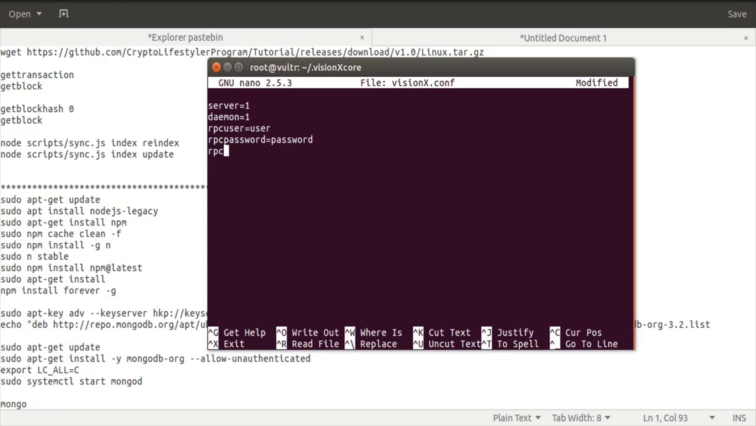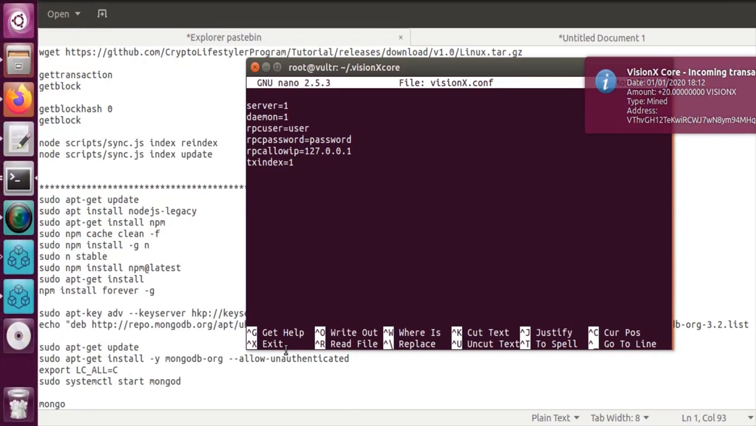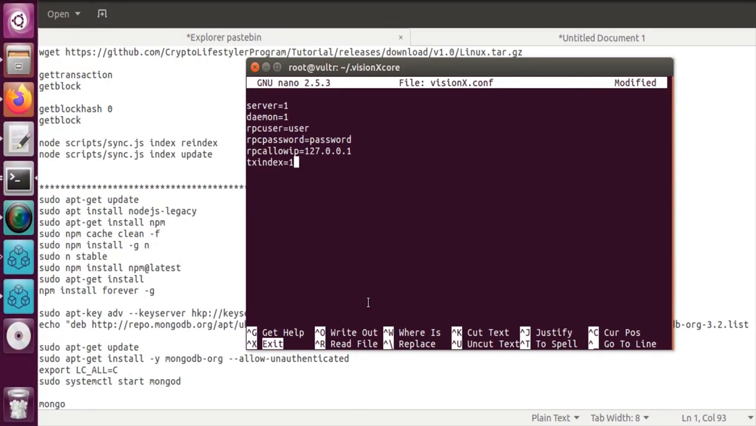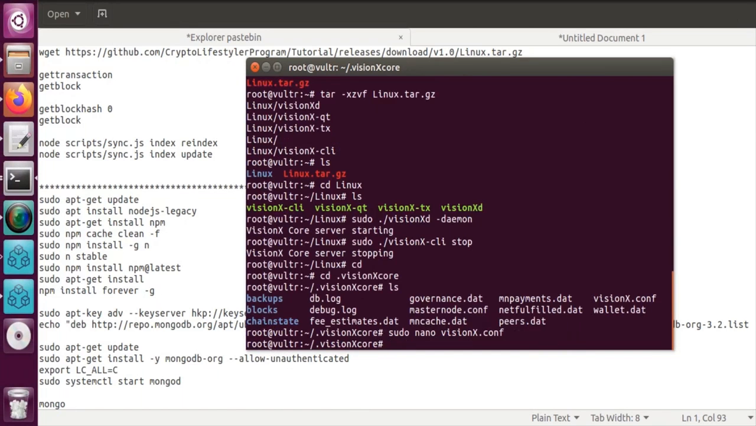rpcallowip=127.0.0.1. This is binding the RPC to our localhost. txindex=1. This is needed to allow the client to request a reindex of all transactions. Now that is done, you can save and exit the file. But be sure to remember your username and password. Okay, this stage is finished.